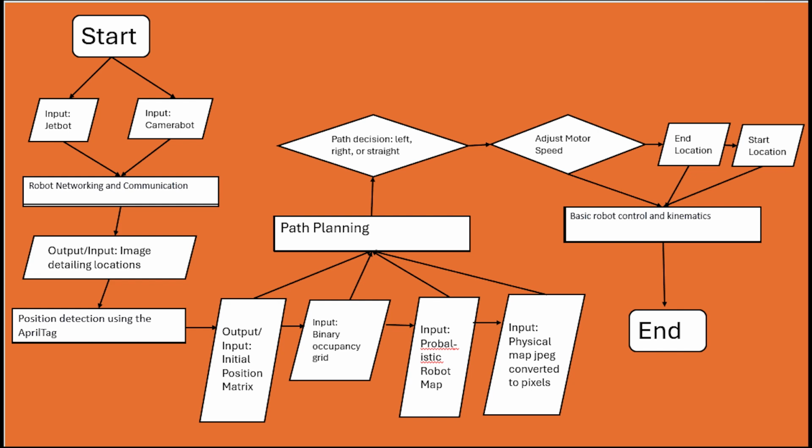These include that initial position matrix, binary occupancy grid, probabilistic robot map, and physical map with the JPEG converted into pixels, all of these working together for the path planning subfunction to create the path decision, which will be the left, right, or straight. And then a few more things have to happen, such as adjusting the motor speed, identifying the start and end locations before we can move into that basic robot control and kinematics for the end. So these things together will go through the tasks that we've chosen for our demonstration. And in the following section, we will go ahead and show the video of this demonstration.